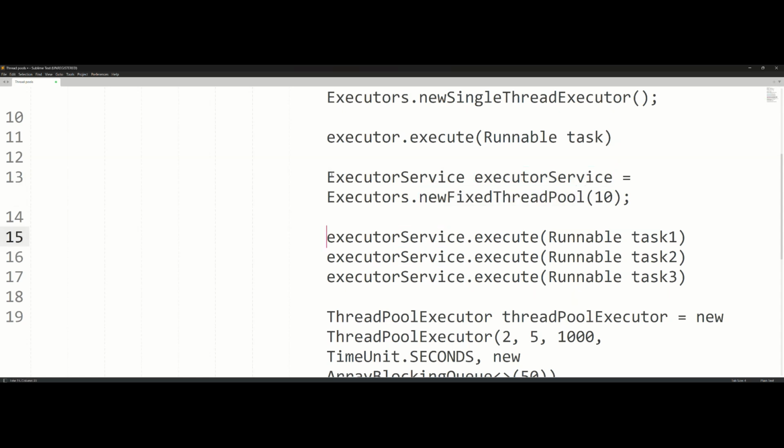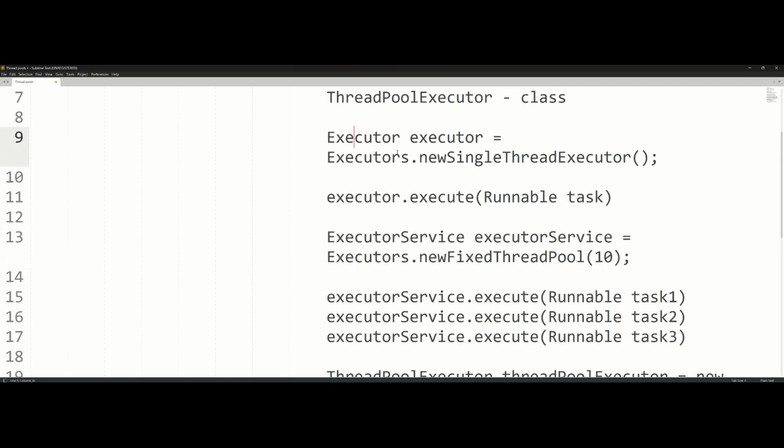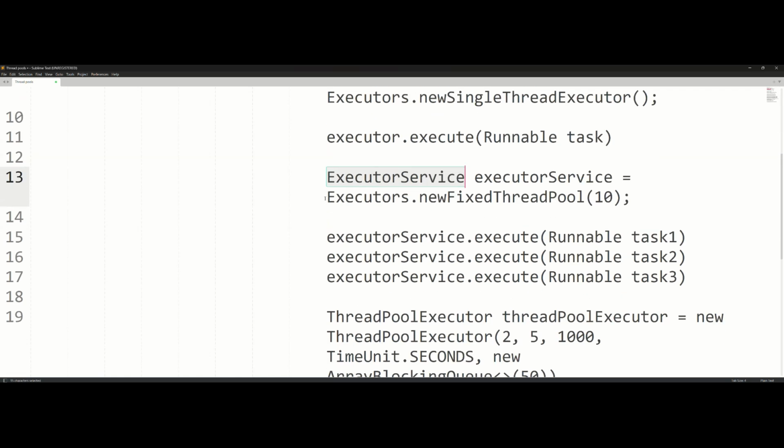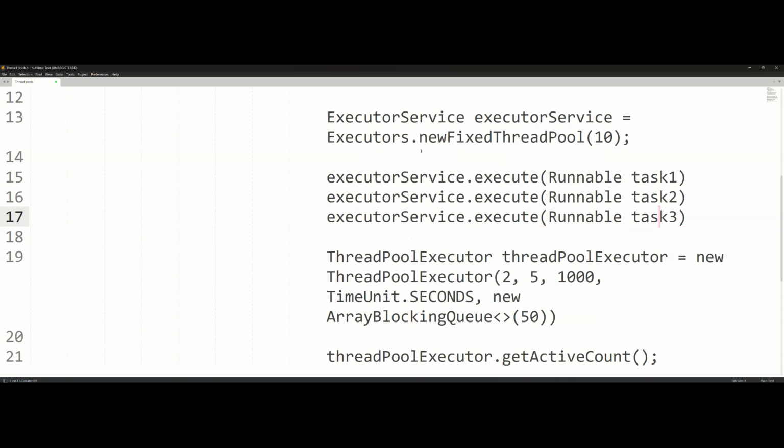So this is the way you create the objects for executors and executor service, using the Executors helper class. And this is how you call the execute method. Automatically, it will pick up 3 threads from this pool and execute each of these tasks one by one. All right.